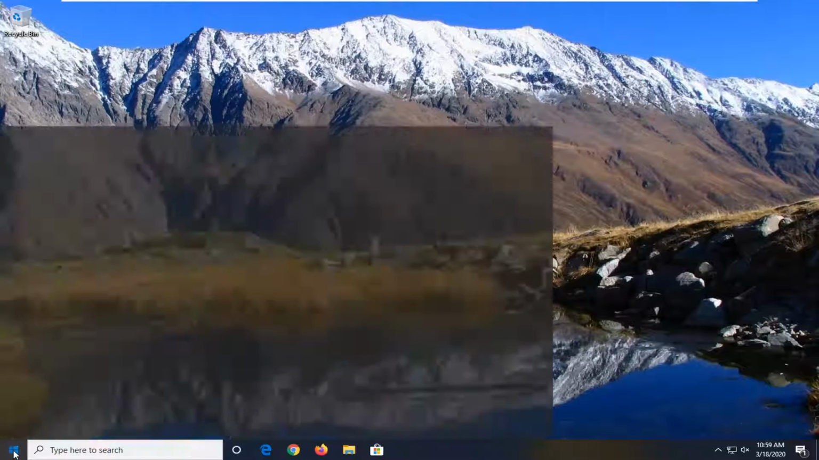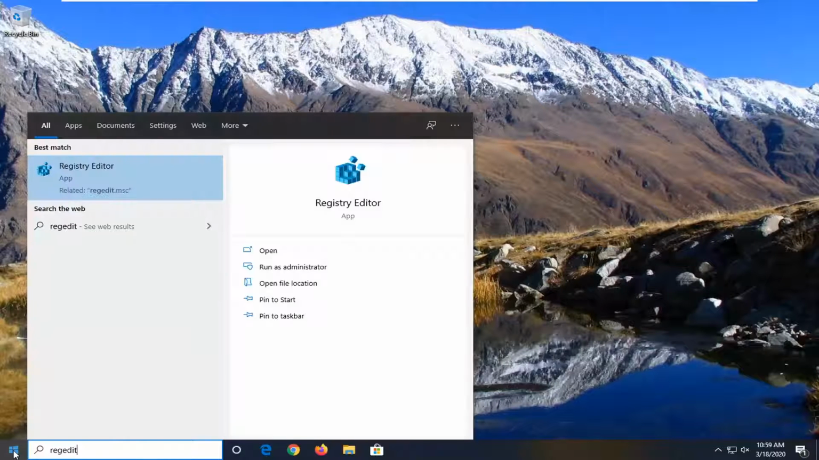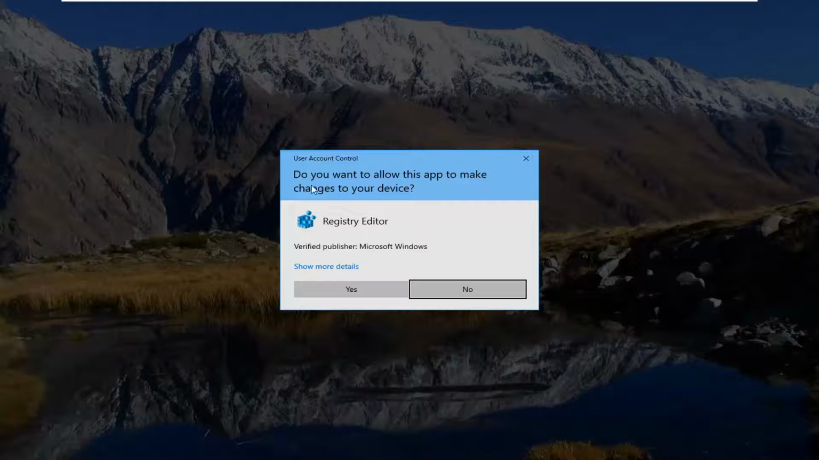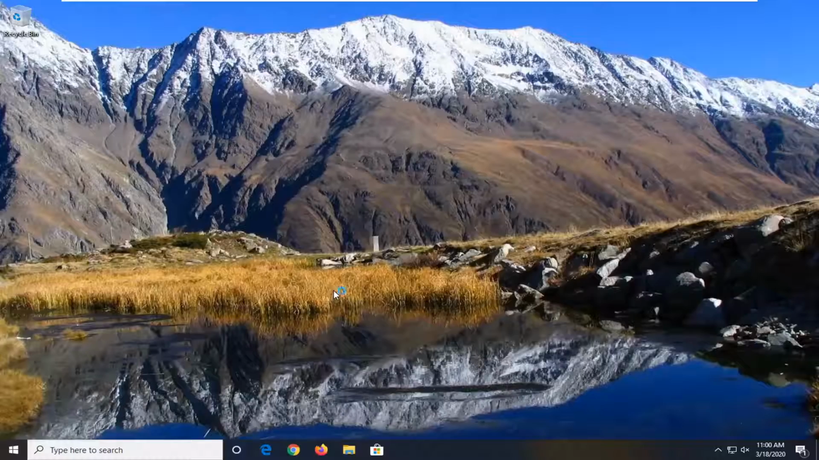So the first thing I would suggest would be to go ahead and open up the start menu. Type in regedit, so R-E-G-E-D-I-T. Best match, Registry Editor. You want to right click on that and then select run as administrator. If you are prompted with a user account control window, select yes.